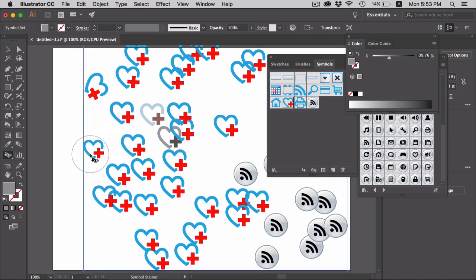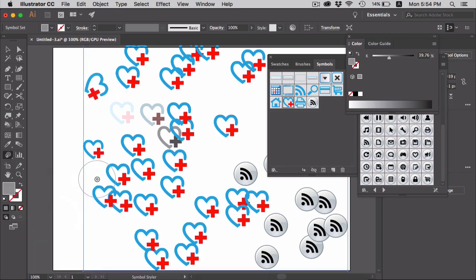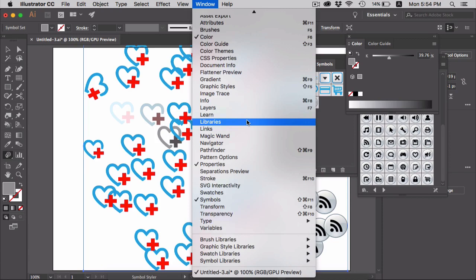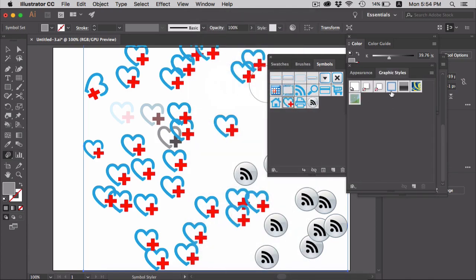Next is the symbol screener tool. This tool changes the transparency of symbols. If you click on any symbol using this tool, you can change the transparency, and pressing Alt and clicking will reverse the process. And the last is the symbol styler tool. This tool applies a graphic style to the symbols. To use this tool, first open up the graphic style panel by going to Window and clicking on Graphic Styles. Here choose the style and click on the symbol. Notice the style gets applied to the symbol.